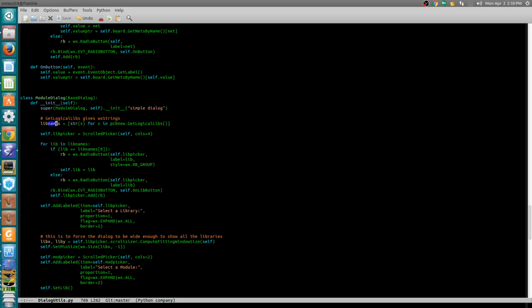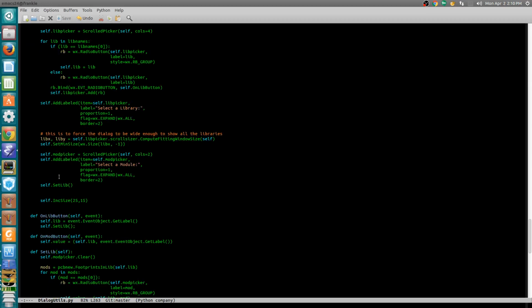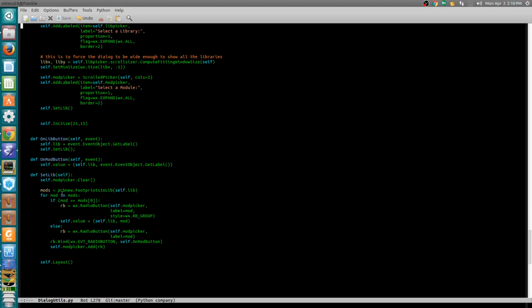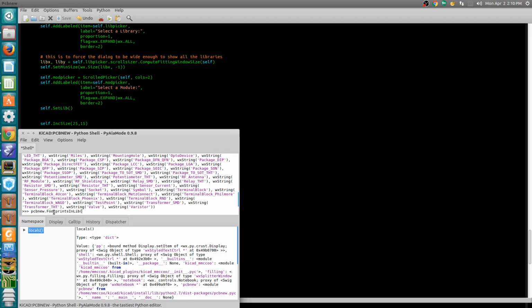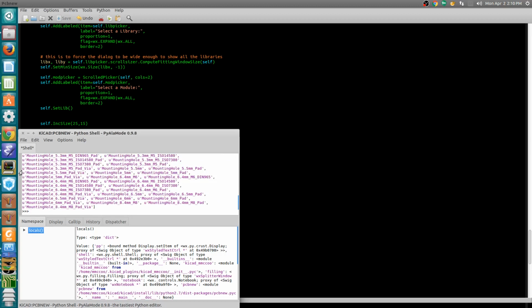Once I have a library name, I need to convert it to a list of modules. That happens when I click on the lib button saying, hey, I want this new lib, and set lib here. So pcbnew.FootprintsInLib takes a string, which is the name of the library. Let's demonstrate that here. Do that, and then take our mounting hole. And here we have a list of all the mounting hole footprints that we have available.